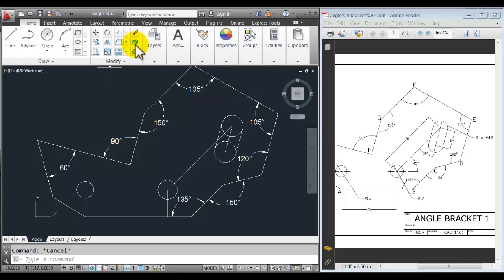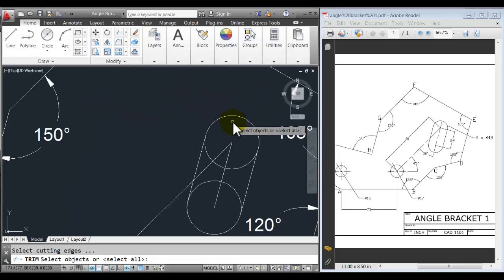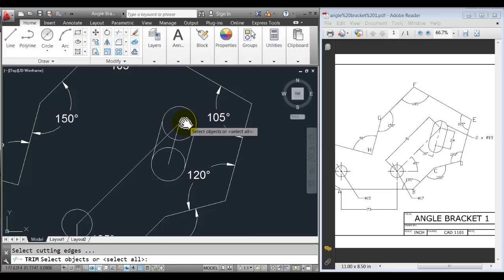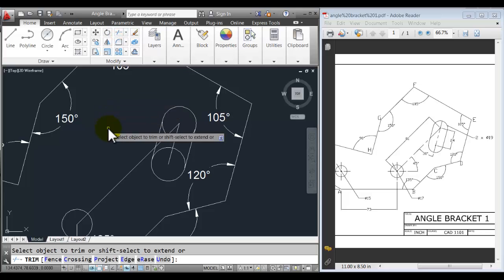If you start the trim command, which is in the modify panel, you can press enter to accept everything as a cutting edge. Or you can use the trim command by selecting cutting edges and entering them, and then selecting what you want to cut back to those cutting edges. I think if you start the trim command and you press enter, if you looked in your command line, it said select all. You're accessing the part here when you start the trim command to select everything as a cutting edge. I'm going to go ahead and press enter.